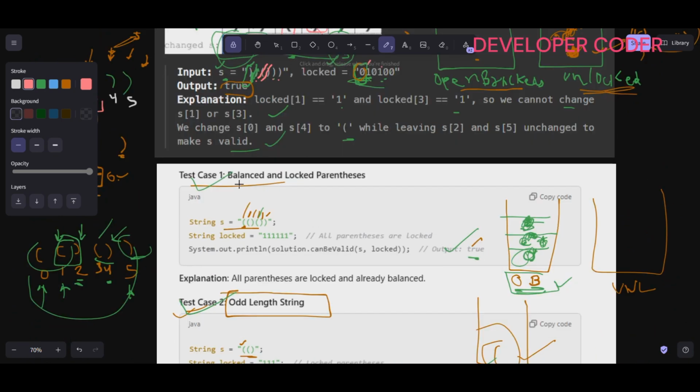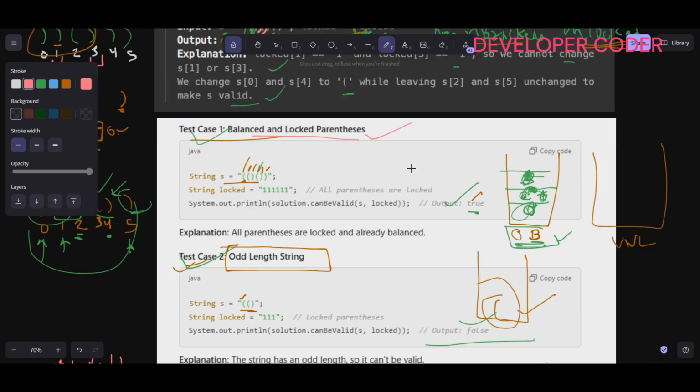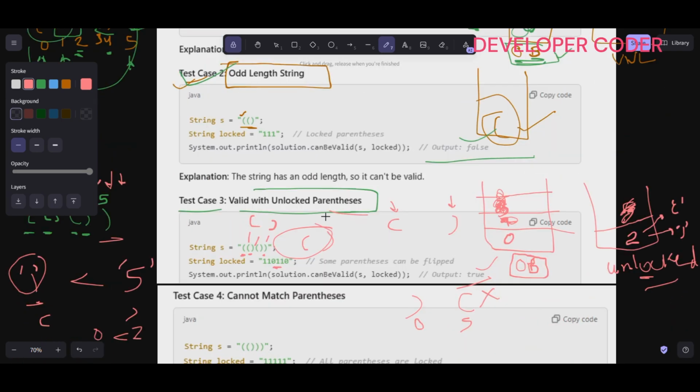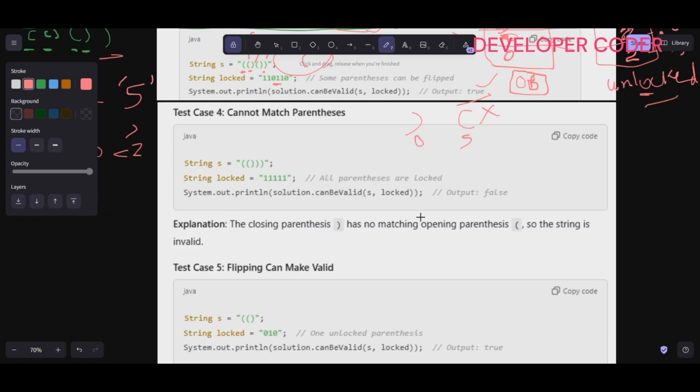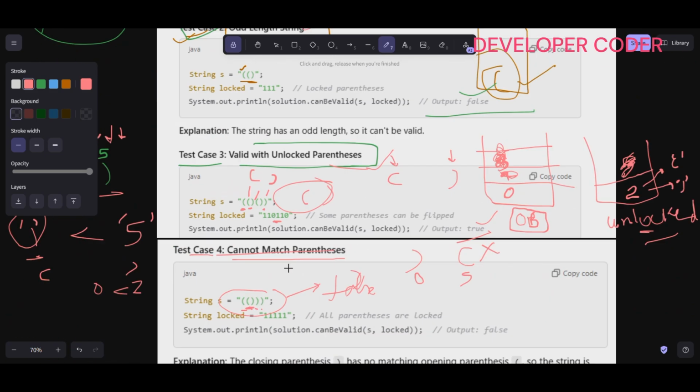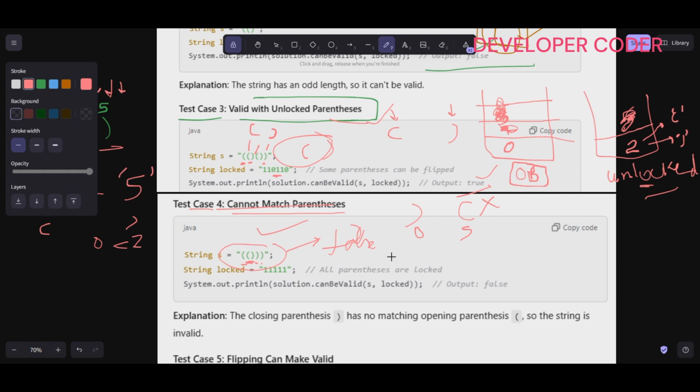So we have seen 3 test cases right now: balanced and locked parenthesis, odd length string, and valid with unlocked parenthesis. Now let's move to the test case for cannot match parenthesis. If you see, these are going to balance out each other, and this one is not going to balance out. Here the length is 1 2 3 4 5, so the length is odd, and we can simply return false. So we can use this base condition: if the length is odd, simply return false.